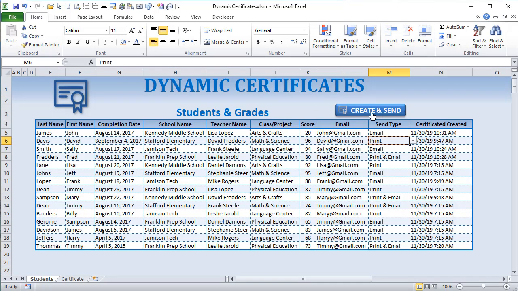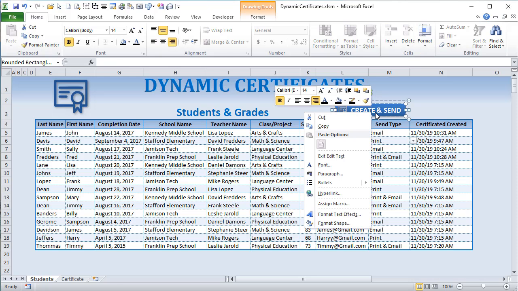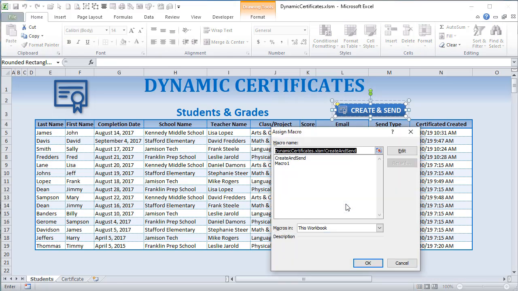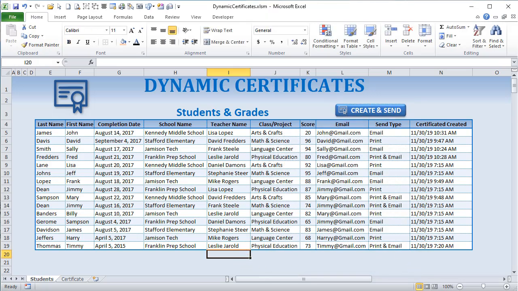If we take a look at this create and send, we right click it and we click assign macro, of course not clicking the entire button, but any of the shapes inside the button because it's grouped. We'll see that we have a macro called create and send. Let's take a look at that macro.